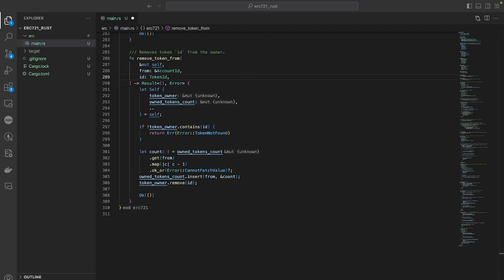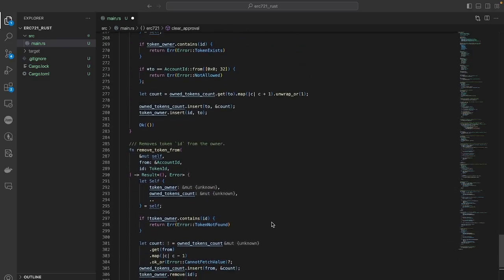The next thing, let's go with the clear approval function. Just a second, I will add it here, and that will be our last function. So the clear approval function within the transfer token from function in our ERC-721 contract serves an important role in the token transfer process, especially related to resetting the approval status of a token once it's transferred. We have the implementation, and yeah, we have it, guys.